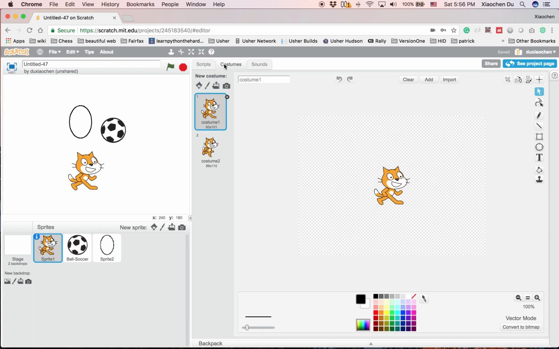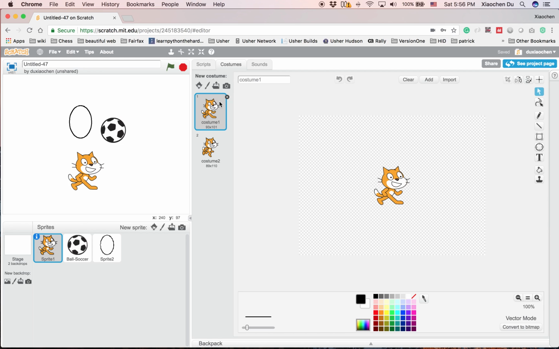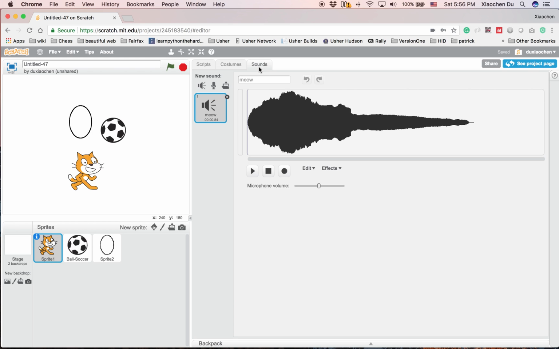There are two other tabs next to the scripts. Costumes: if it's a costume, you can change the look. And sounds: you can use the sound tab to upload sound, to edit sound, to change the effect of the sound, or even record the sound.